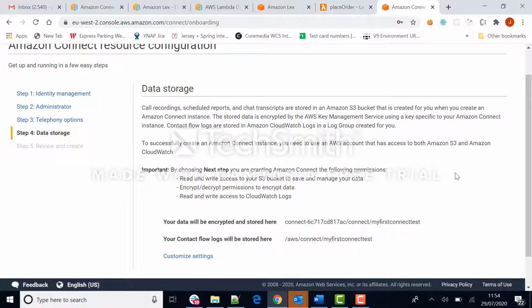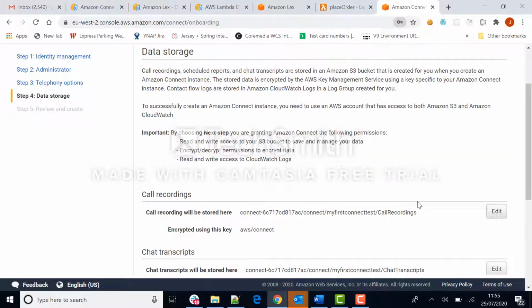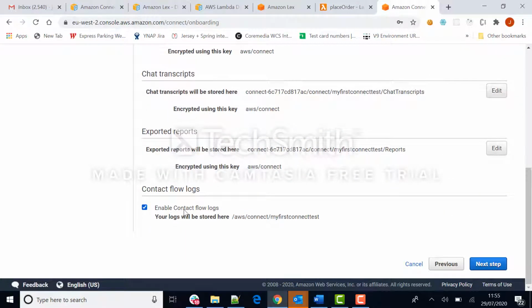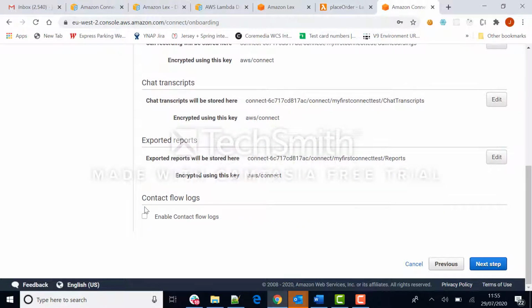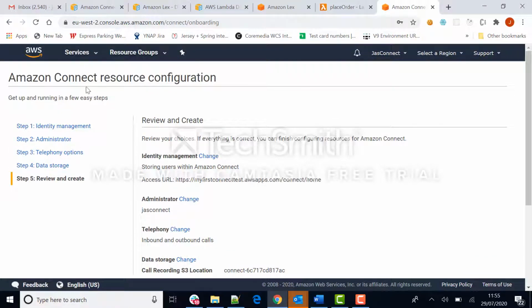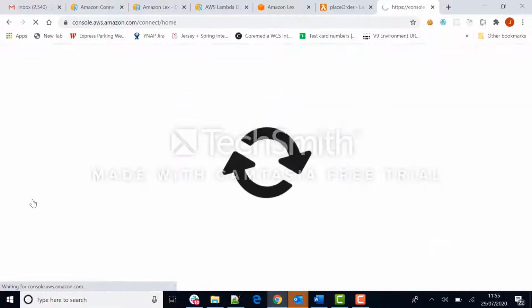Next step. Now, what it does is it stores your data in an S3 bucket. It gives you the read and write access to the S3 bucket, and you can customize settings, and you can also put in a different path for chat and scripts where you want to save, and you want to enable contact flow logs. So this is where you can enable or disable. Then you just click the next step, and then you can straight away create the instance. I'm not going to create a new instance because I already have an instance. So I'll just go back to my Amazon Connect.